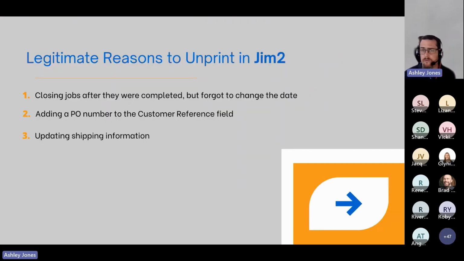As you may be able to tell, there's not necessarily anything wrong with the action of unprinting itself. In fact, there can be very legitimate reasons to perform an unprint. If you're closing a job days after it was completed and you forget to change the date on the invoice, this can be pretty common when finishing up jobs at the end of the month.